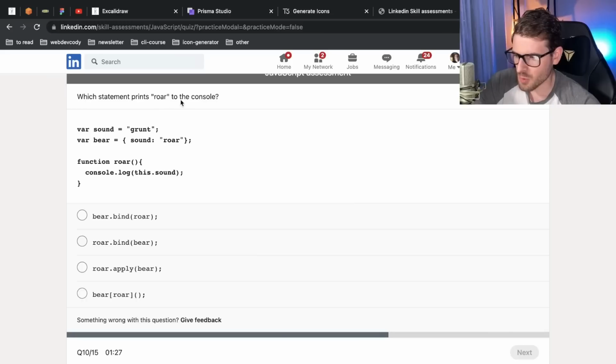What statement prints roar to the console? Var sound equals grunt. Var bear equals object of sound colon roar. Function roar equals console log this dot sound. What statement prints roar to the console? Well, I guess you'd want to... Bear roar.